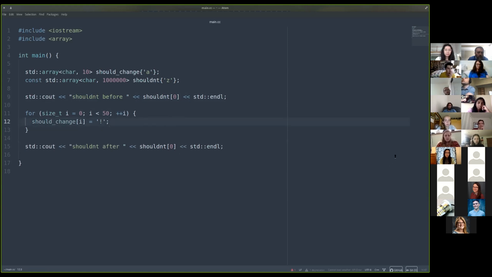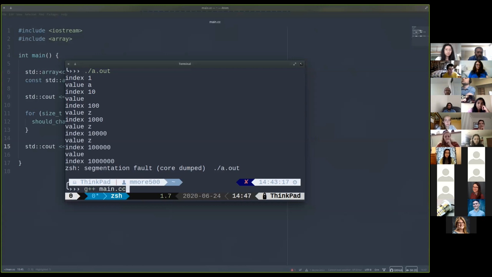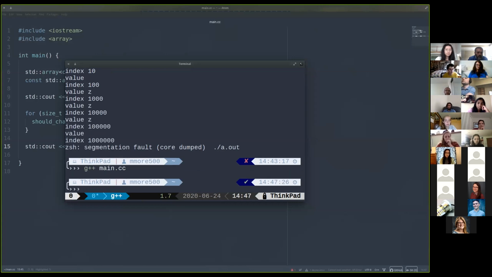exclamation mark. So it's starting off as an A, and then we're going to iterate through and change 50 characters, even though there are only 10 characters in the array, to exclamation marks, and then we're going to look at this const array that definitely shouldn't be changing and see what's in there afterwards. This is where you get into the realm of really fun bugs.